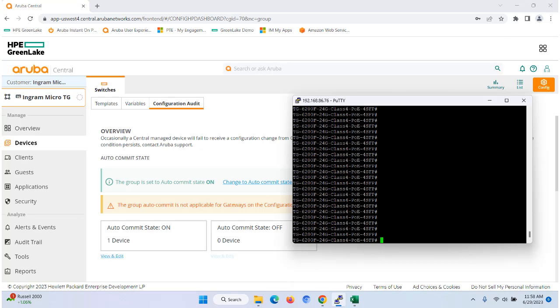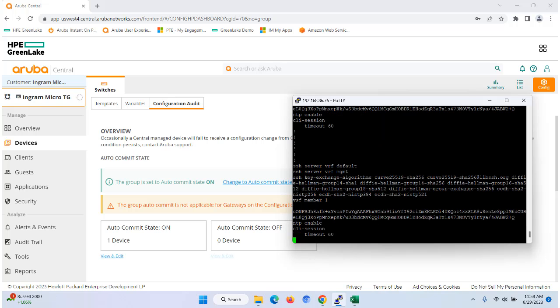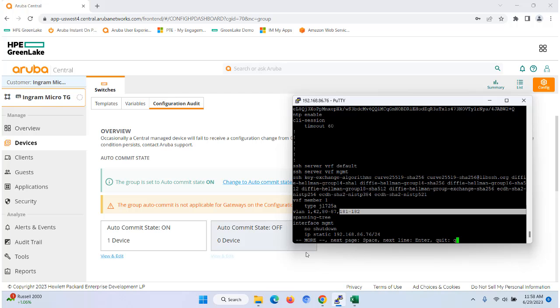Let's go take a look at our putty session. I'll do a show run, and certainly we could see that VLAN has been pushed down to this switch.